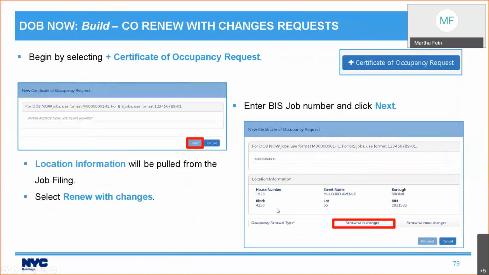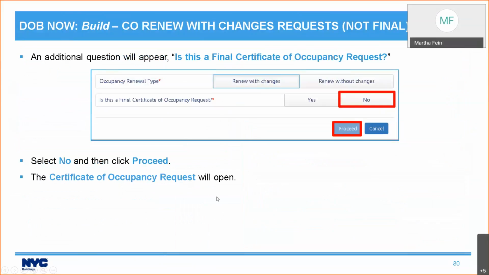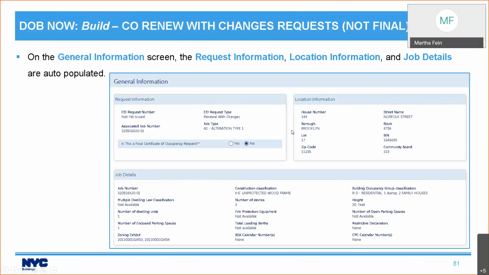Now let's look at what happens when we do a renewal with changes. You put in your Certificate of Occupancy, and first thing you do is you click Renew with Changes. It's then going to ask a second question, and that is, is this a final Certificate of Occupancy request? And I'm going to say no. I'll show you yes in a second. The Certificate of Occupancy request will open.